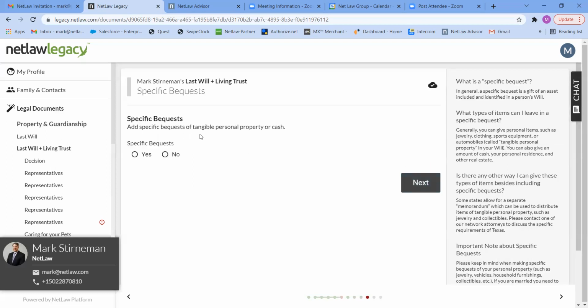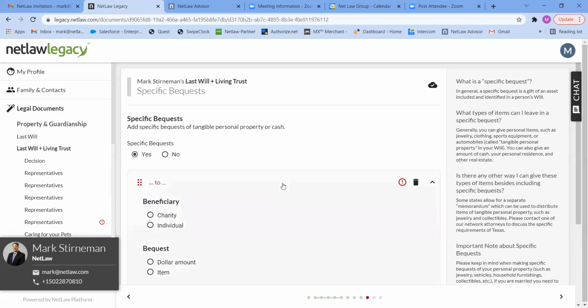Specific bequests. This is where, if you want to list all of your assets, all that's important to you, so that you can leave them to certain individuals, you can. If everything's going to go to your spouse and then to your kids, you can click no. But let's say you do. So I'm going to click yes just to show you. So add. So you're going to click beneficiary. Who's going to be the beneficiary?